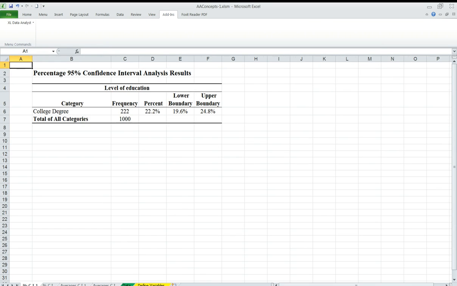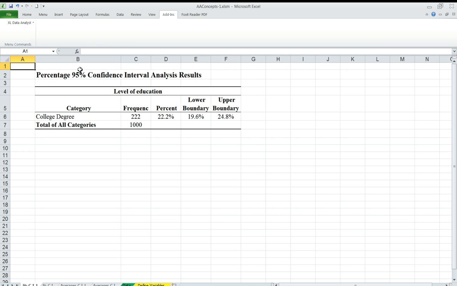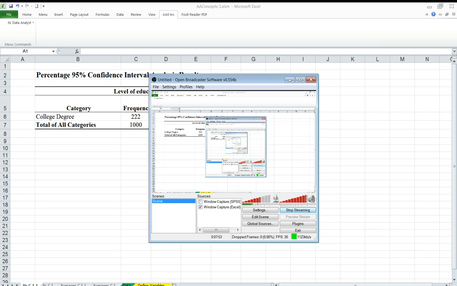And here is the result. I can say that I'm 95% confident that in the American public, people with a college degree range between 19.6% and 24.8%. So this is how we calculate confidence intervals for averages, for metric and categorical variables.